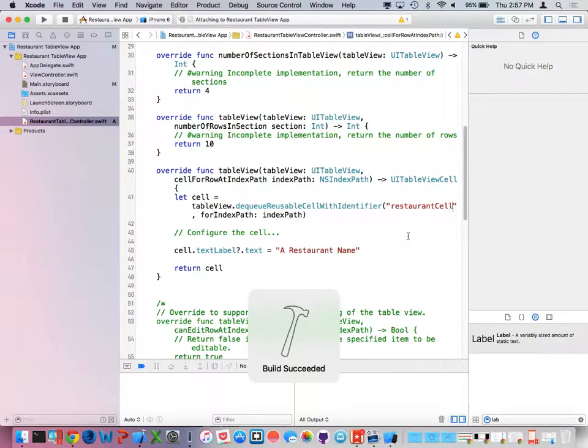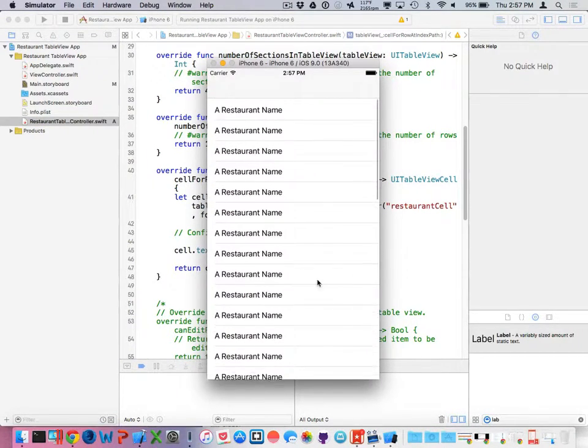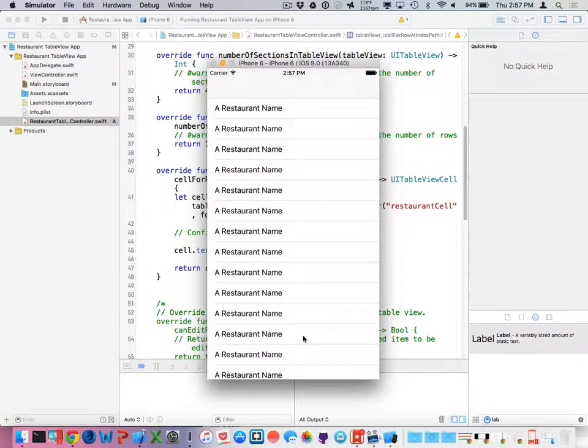I think now it's going to work. Yes. So what we have here is 40 cells. I know it's terrible, but we have these 40 cells. We can't tell where the sections are. The reason for that is we haven't told it how to write a section header. How do we put in a section header?